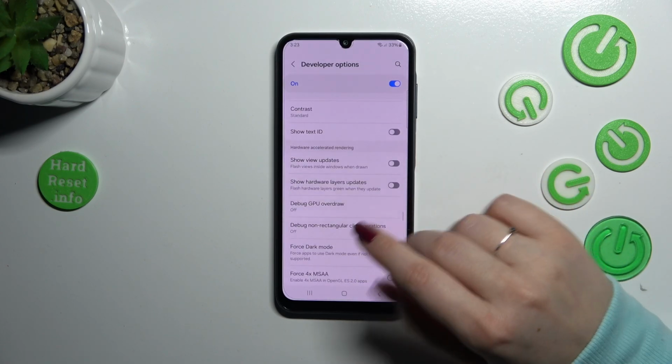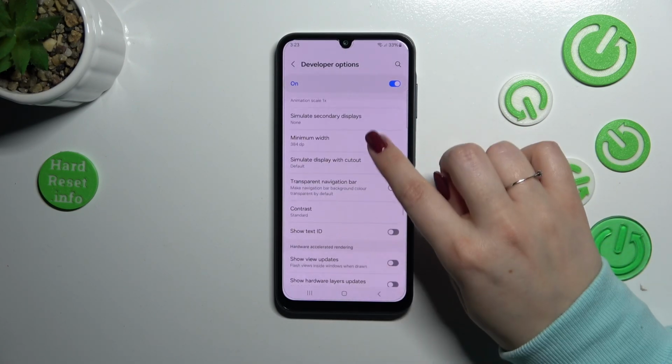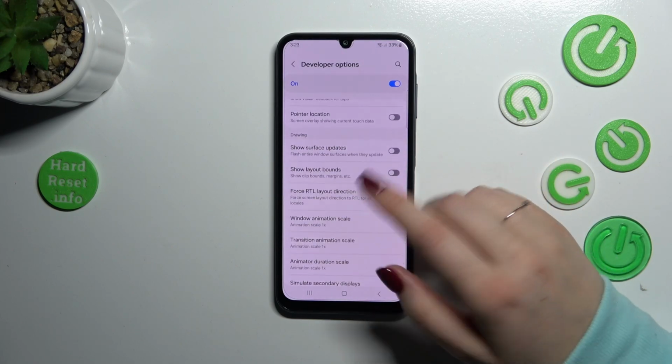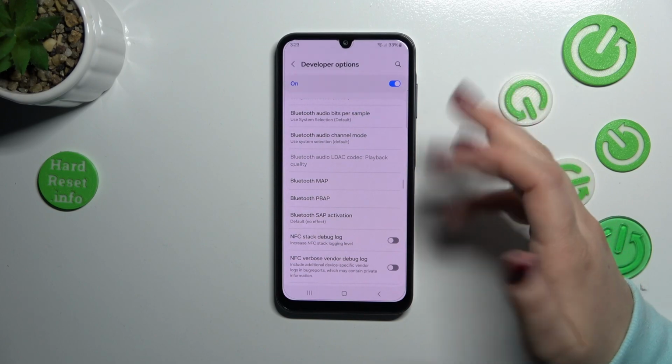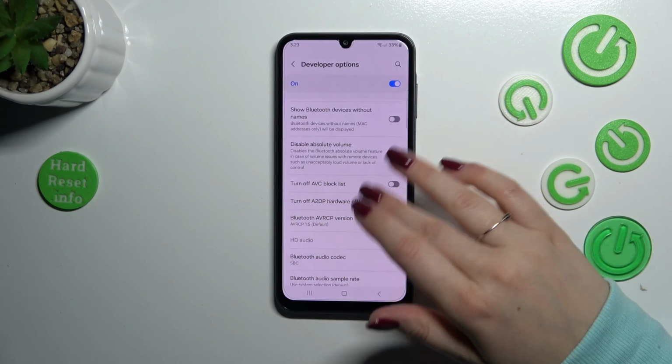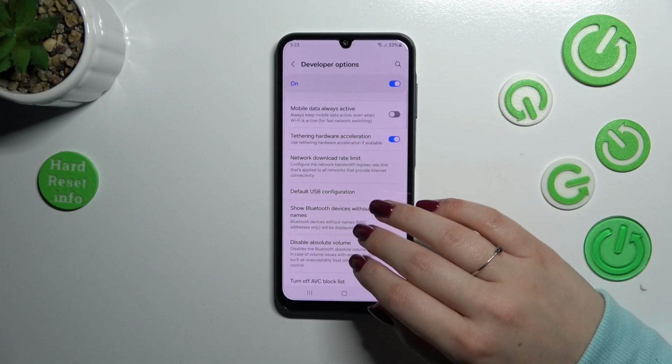Here we've got some options which are connected with the hardware. We can change the window animation scale, for example, show pointer location. Here we've got some options connected with the networking. So as you can see, a lot of advanced settings.